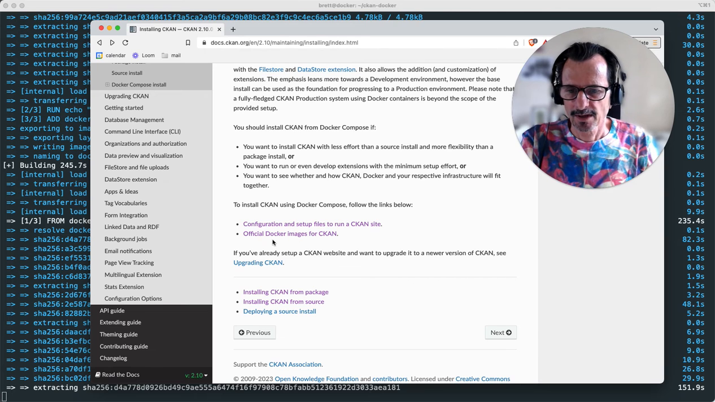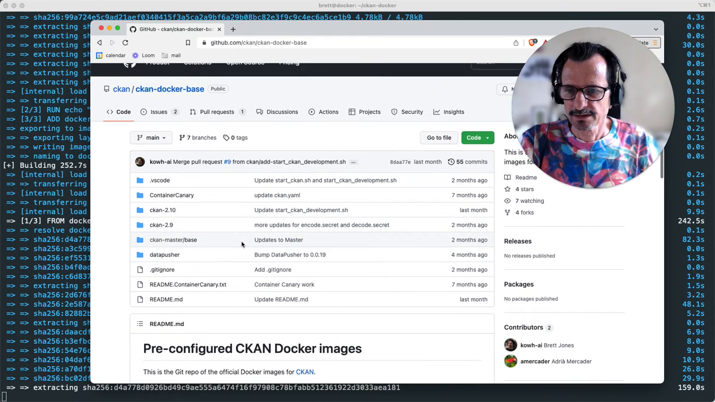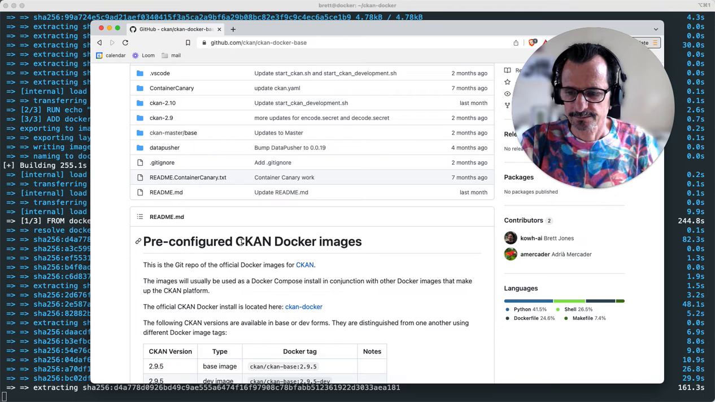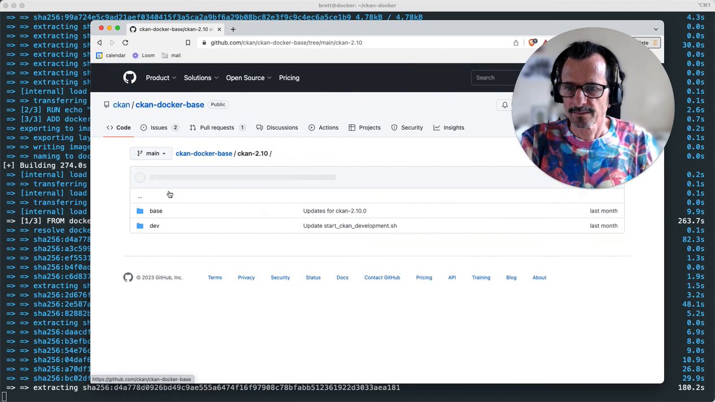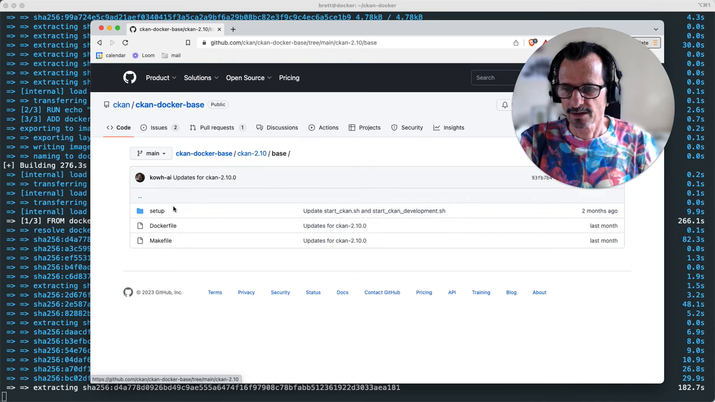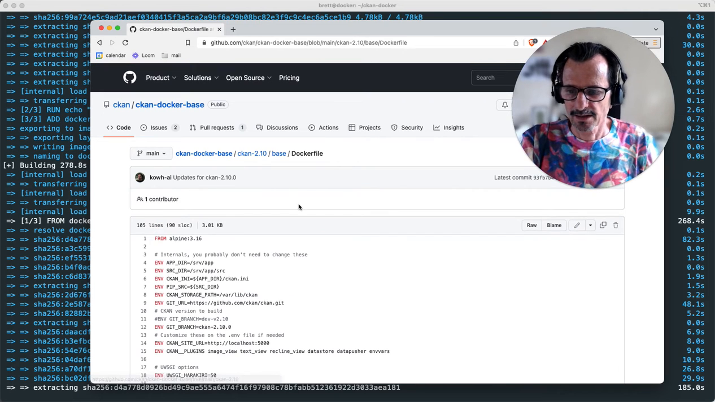We also have a new repo for the official Docker images, if you're interested. These images are built using this repo and pushed onto Docker Hub, where they are used as base images for the CKAN-Docker repo.